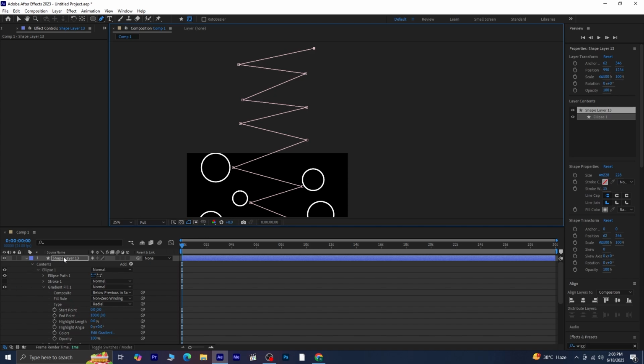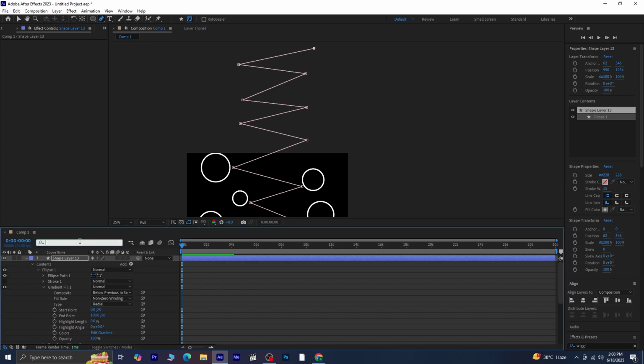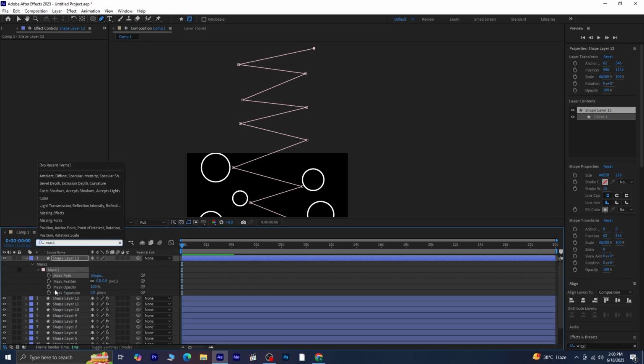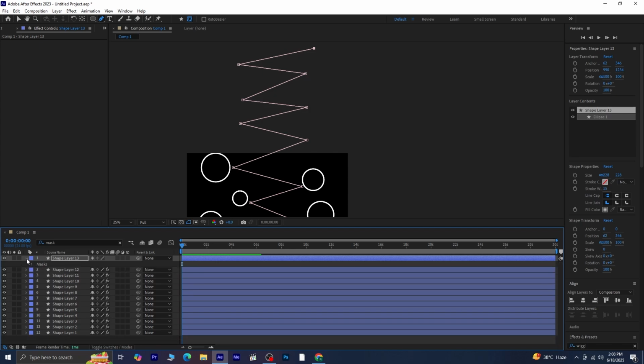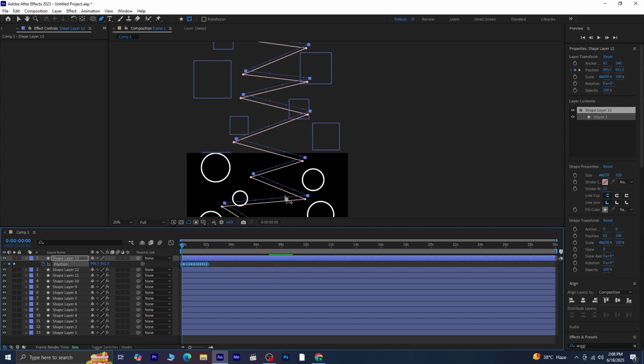Now, with this layer still selected, go to the search bar and type Mask Path. Select Mask Path and press Ctrl+C to copy the path. Then press P on the keyboard to open Position. Make sure that the bar indicator is on the first frame of the timeline. Then click on Position and press Ctrl+V to paste the path that we copied.